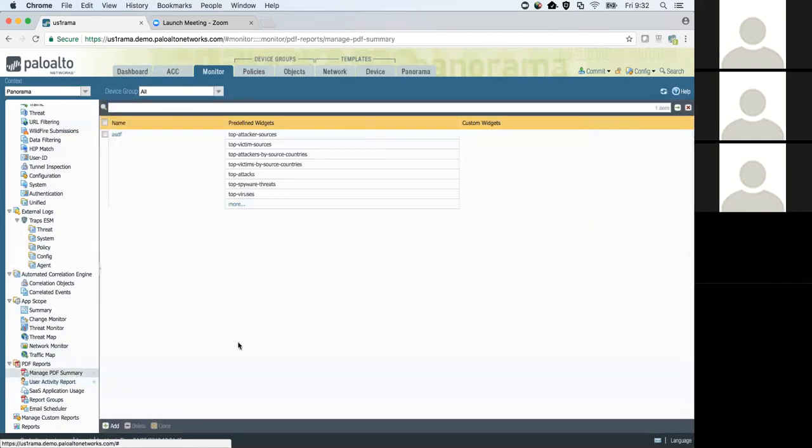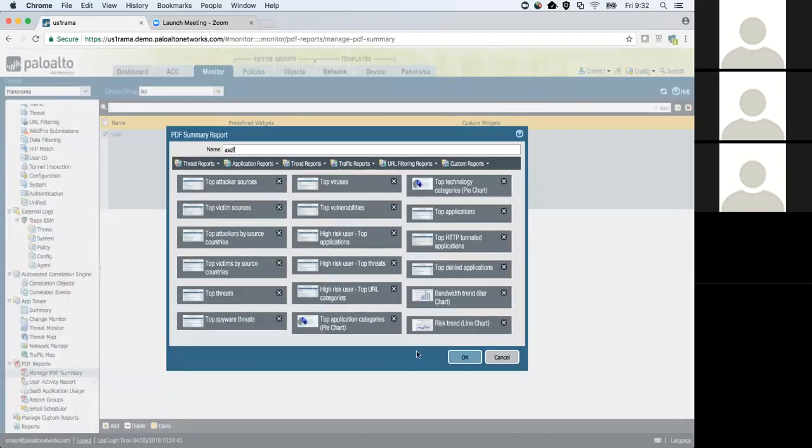And so just a good one to start with, really, there's a PDF summary report that's pretty good, right? That PDF summary report is going to have your top talkers, victims, top threats, high-risk URL categories, top applications in your network. This is all just good visibility information, right? We can definitely build custom reports, but a really good way to just start is with the PDF summary report, right?